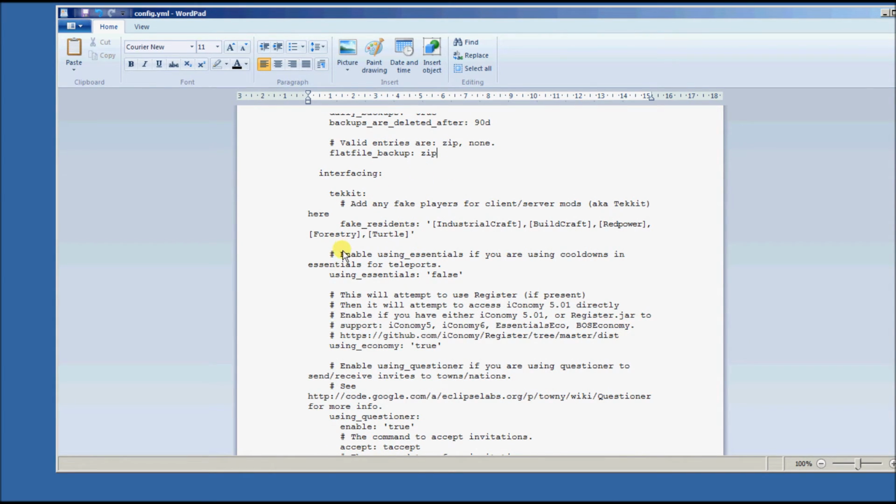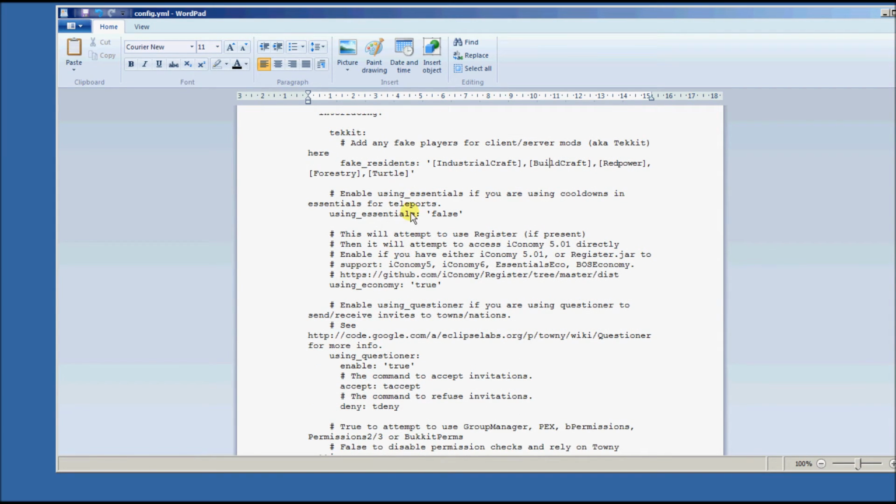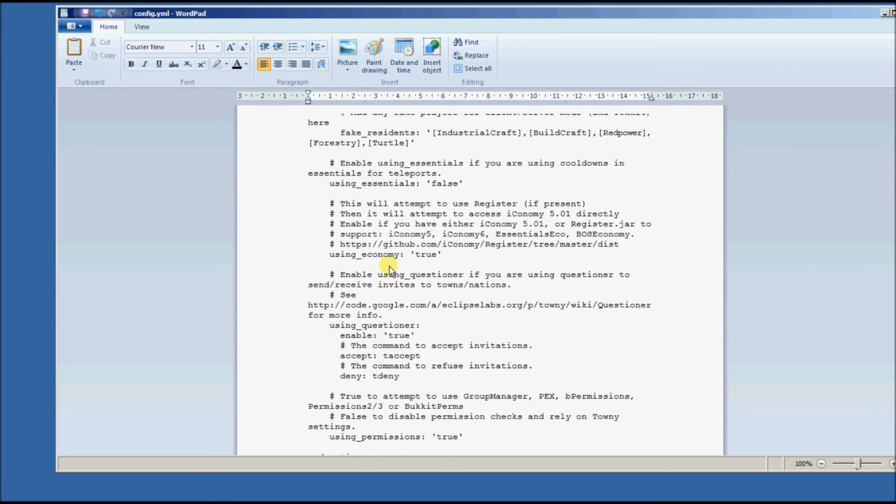Right, interfacing between other plugins, you can interface with Tekkit as well, and Industrial Craft by putting entries in here for fake residents. If you're using the Essentials plugin for Bukkit, you can change that to true, which will also import the cooldowns for teleporting, which is good, to stop people PvP logging or TPing home.